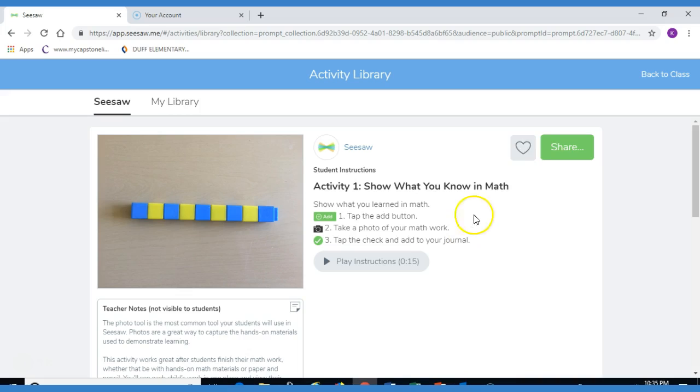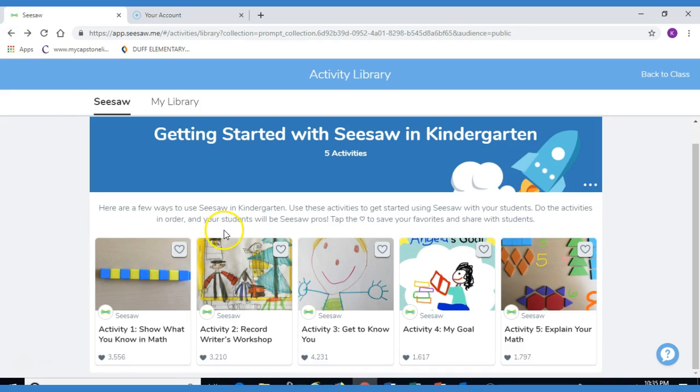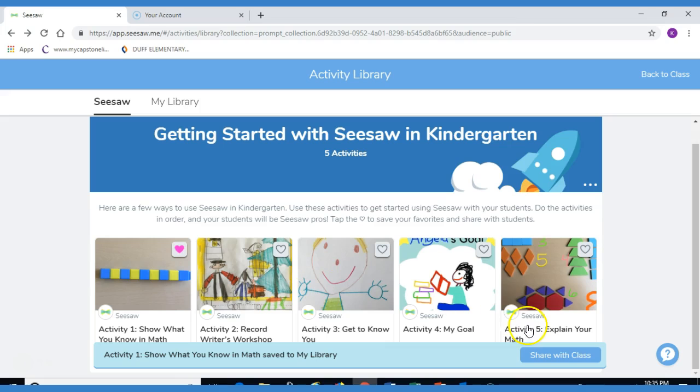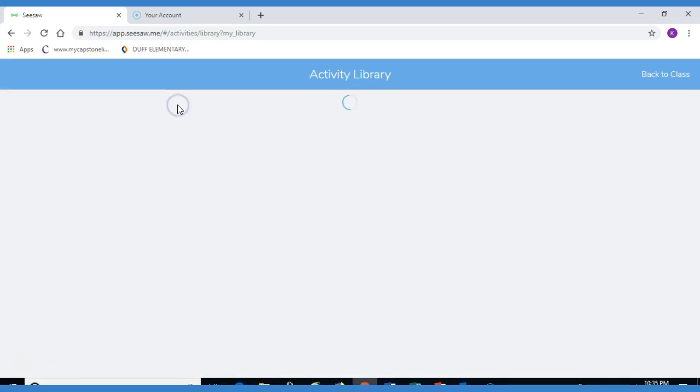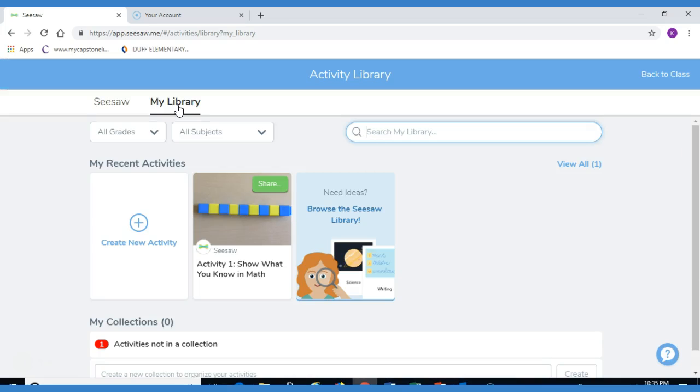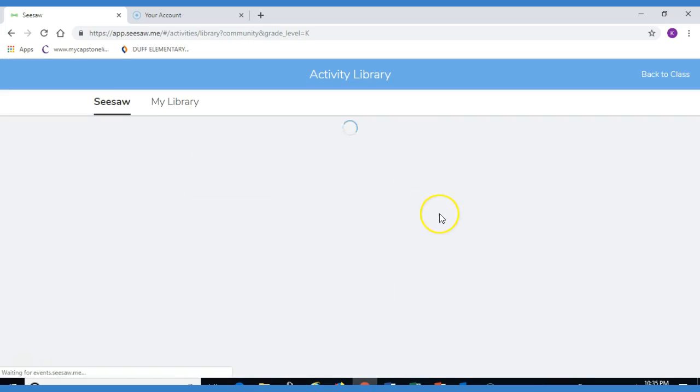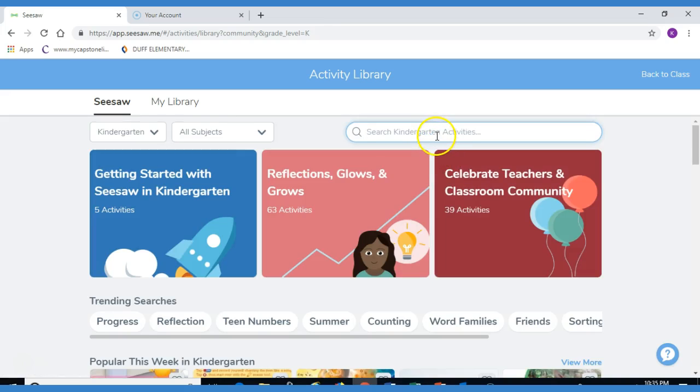Students can play the instructions and it'll read it out loud to them. Now, if you think this is something you might want to assign to them later, you can go ahead and favorite it and it will save it. And then in your library, it'll show different things that you've favorited or shared. So here's the one that I just favorited. You can also search different activities. So I'm going to search first day of school.